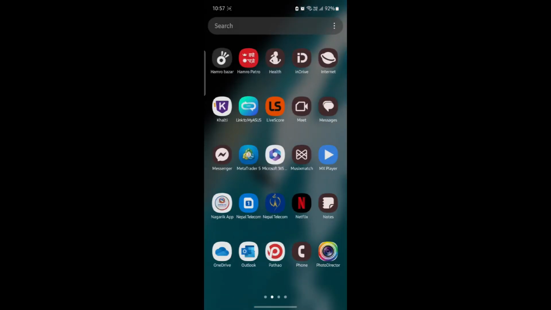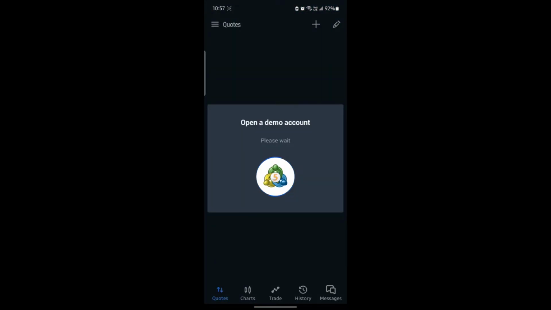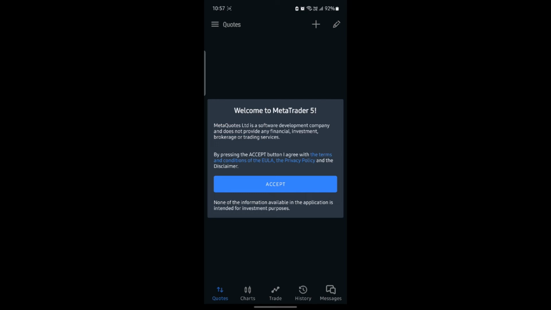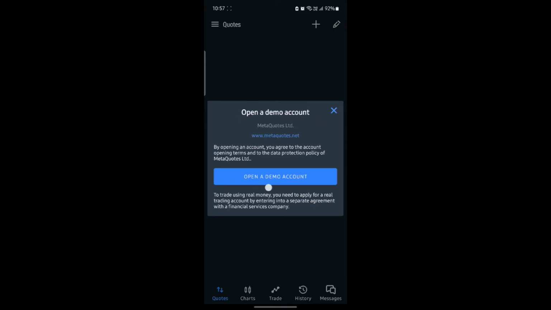Go ahead and open Metatrader 5. As this is the first time you have opened Metatrader 5, it will directly take you to this page where you can open a demo account. What you need to do is click accept. After you click accept, you can now create a demo account. It might not work sometimes, so it will take some time, and after it works, go ahead and click open a demo account.